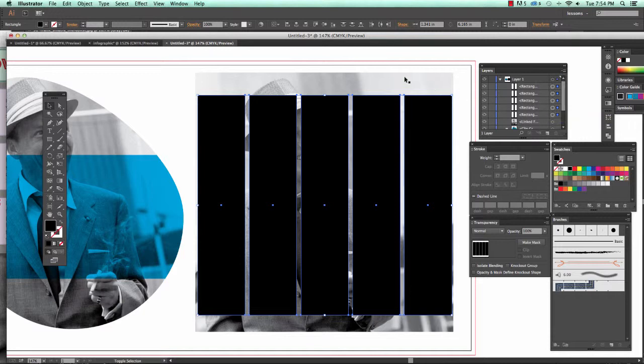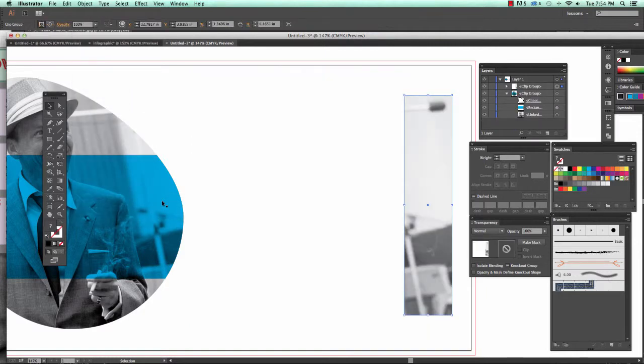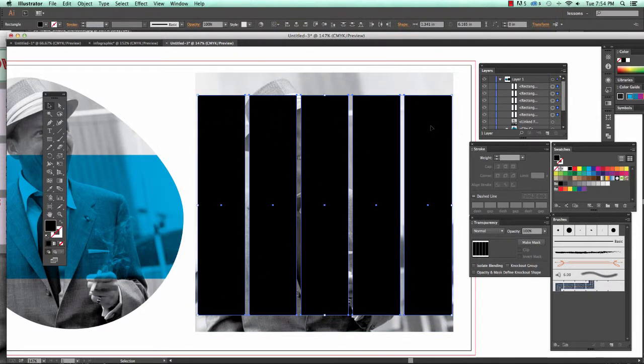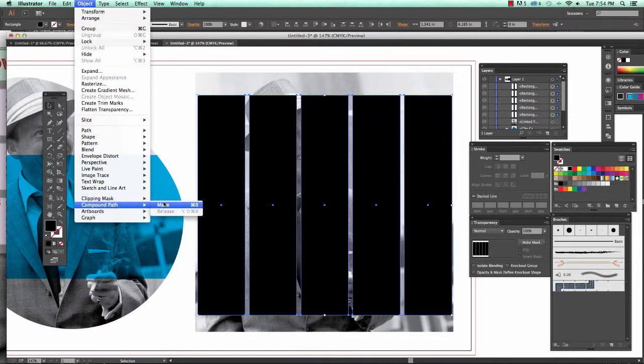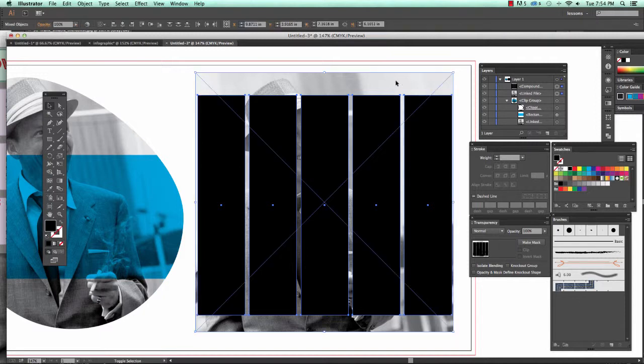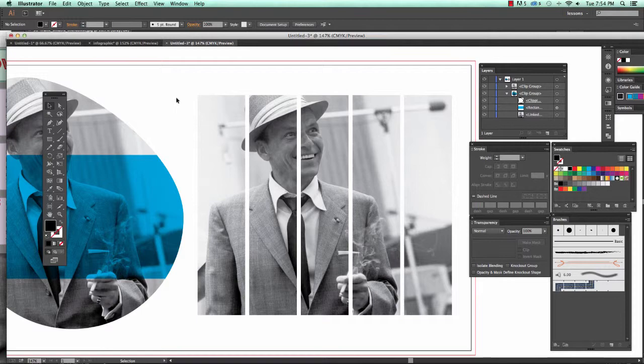If I were to create a clipping path now, Object, Clipping Mask, Make, only one of them would be the clipping mask, the last one I created. Okay? So in order for you to use multiple objects as a clipping path, we need to compound all of those rectangles into one by going to Object, Compound Path, Make. They all jump into one compound path. I then Shift select the image, then Object, Clipping Mask, Make. Awesome! Frankie's in jail!